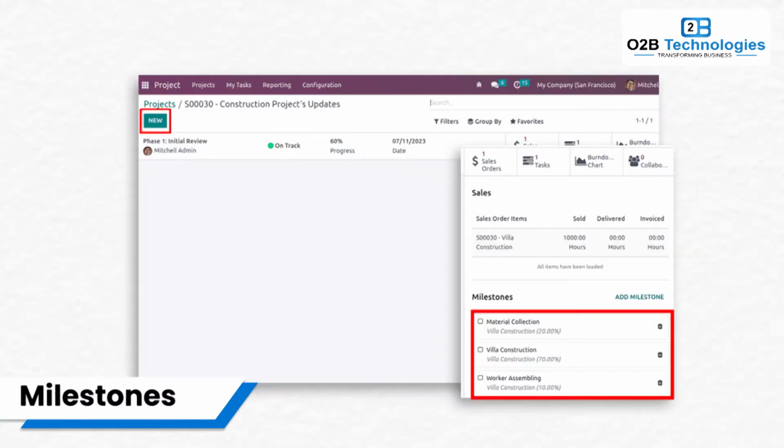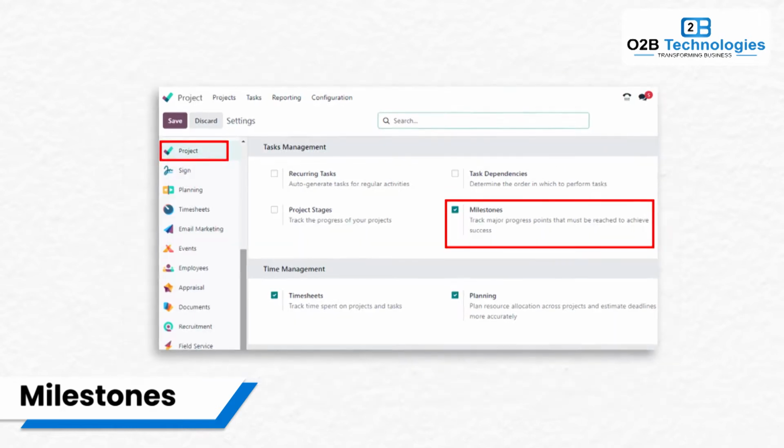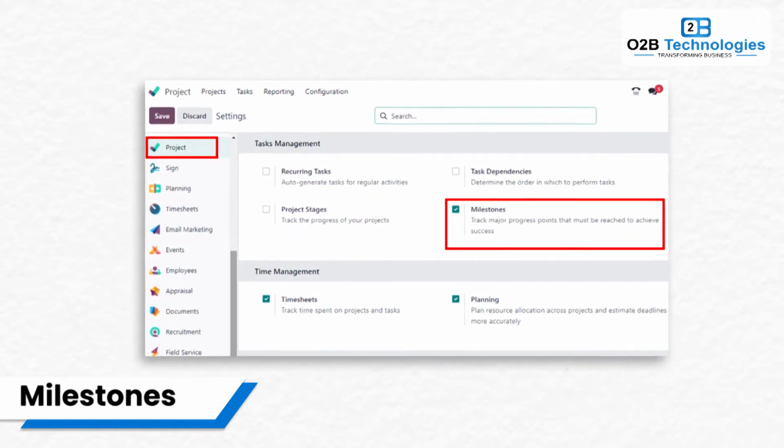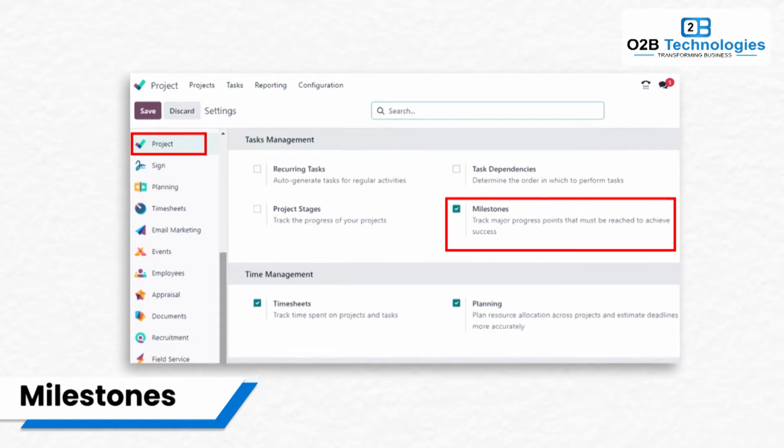Milestones. Define project milestones to mark significant achievements or stages. Milestones can help in tracking progress and celebrating key accomplishments.